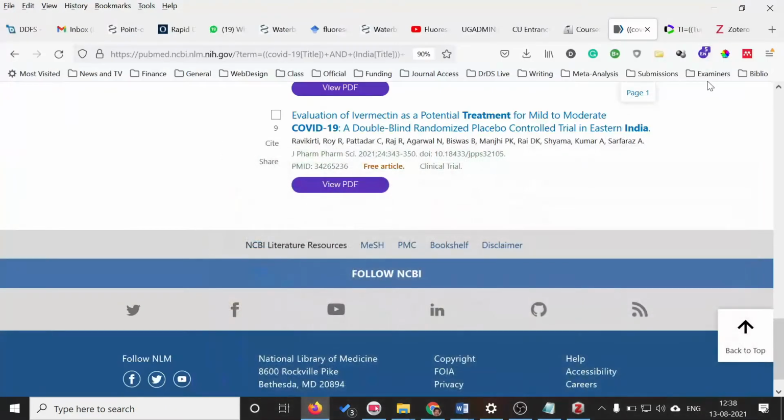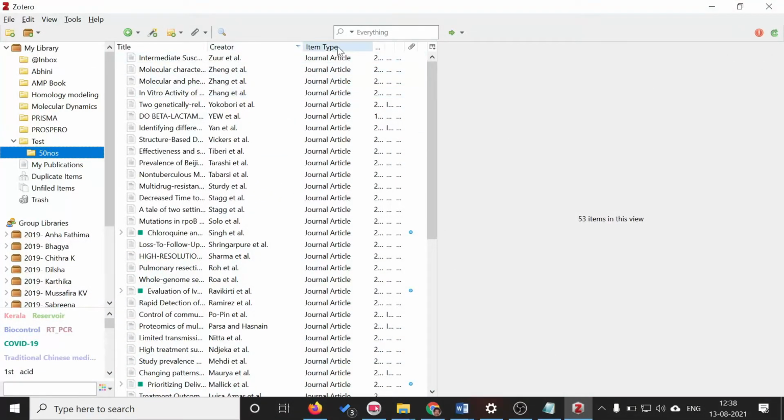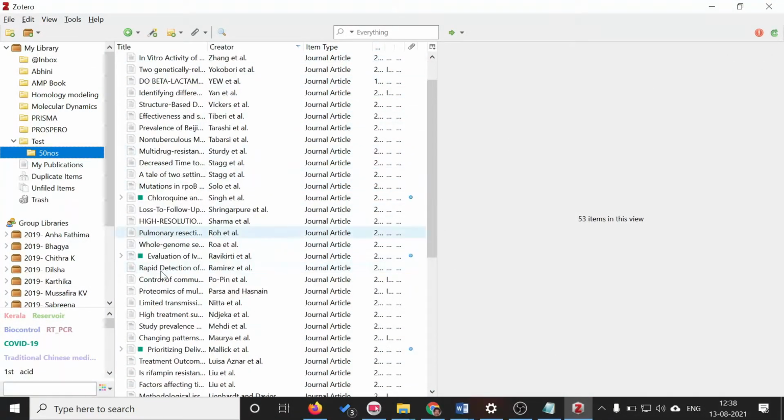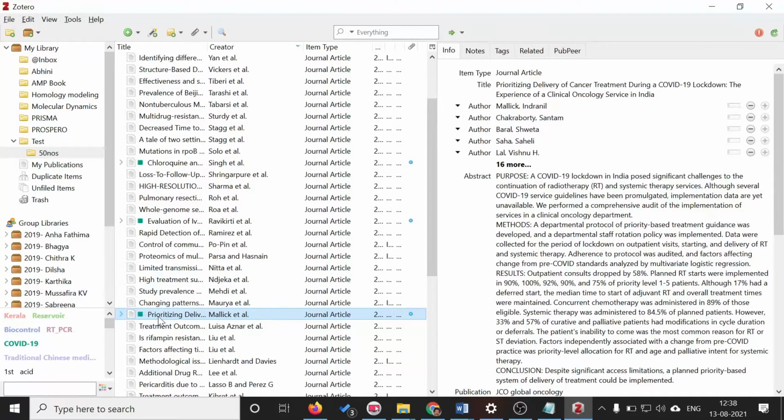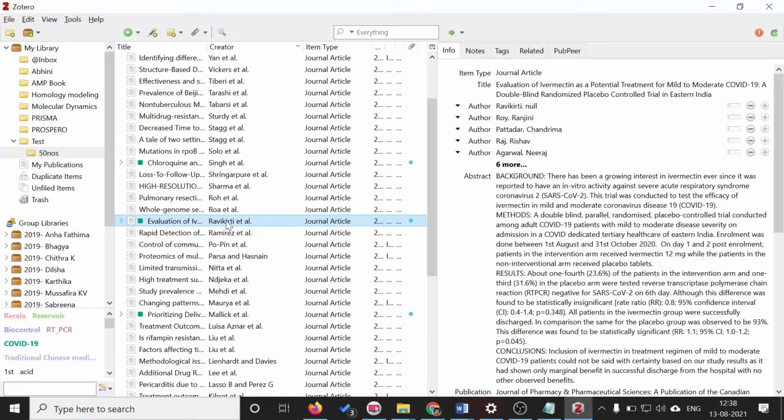Okay. So now you want to check whether it is there or not. Here you see the prioritizing delivery article. This is one of them now downloaded, and the second one is evaluation. These are the two articles that are now downloaded from the site.